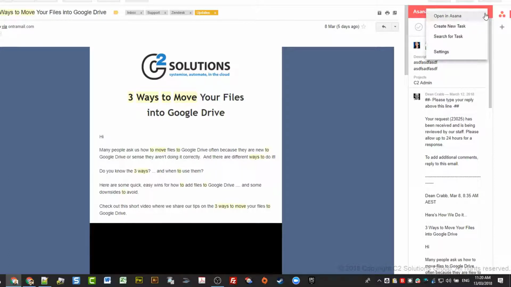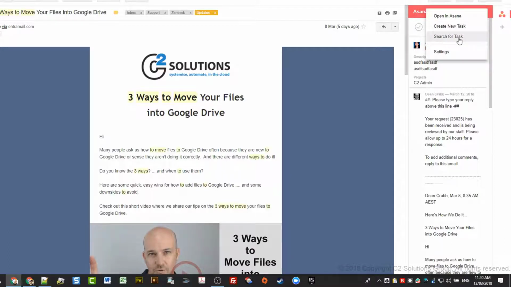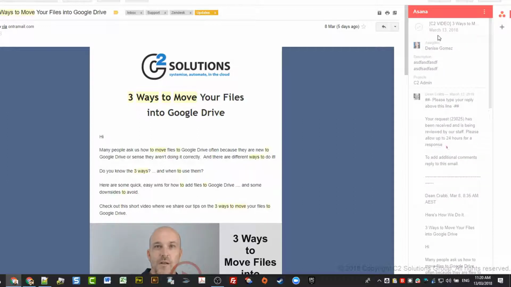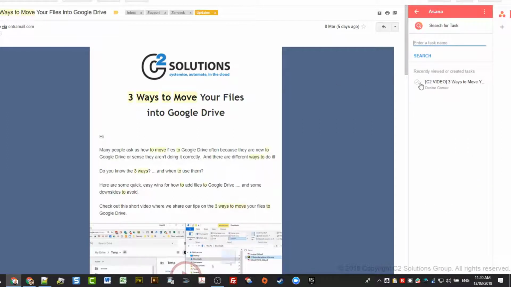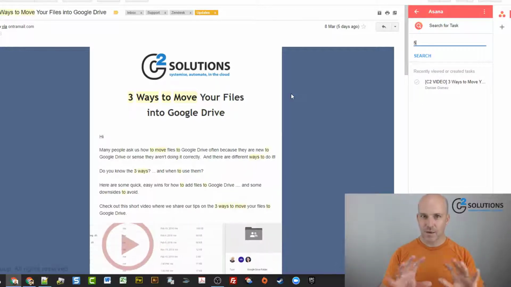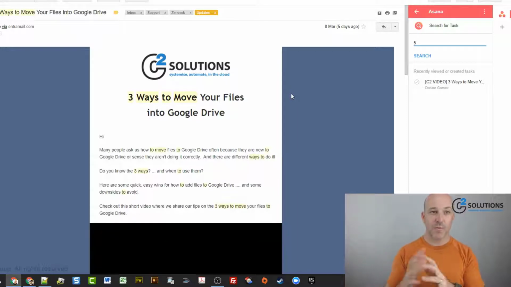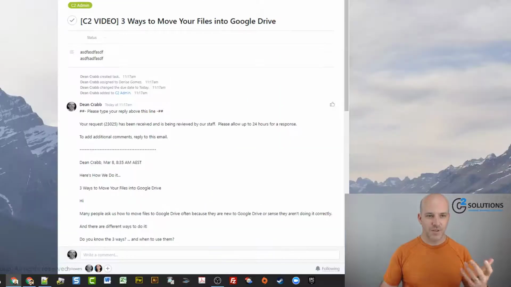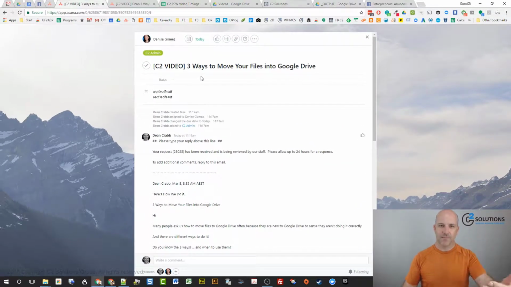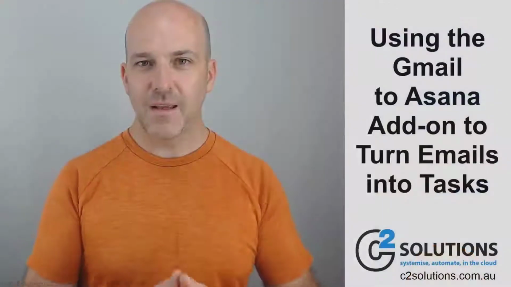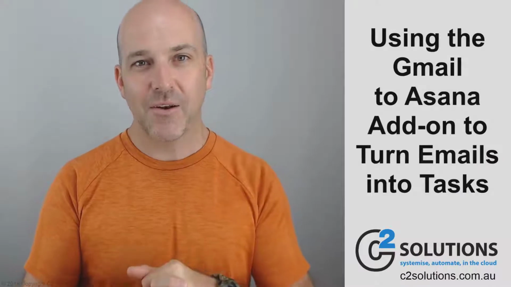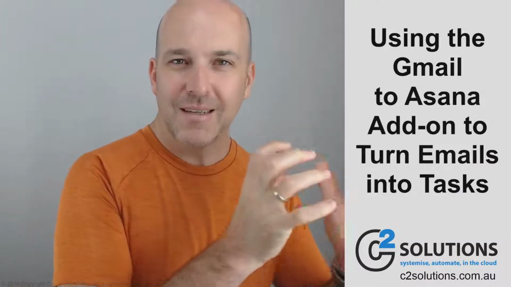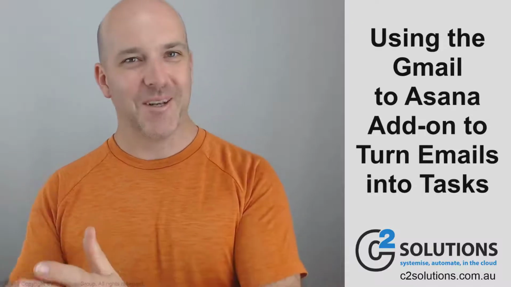And then, as I've shown you, you can search for tasks by going search for task and then typing in what you're searching for. Just keep in mind, it keeps a relationship between what email's open and what's showing in the sidebar, which is very powerful, but can be confusing if you start searching for other things. Otherwise, obviously jump over to your Asana and start working in there and doing what you need to that way. So that is how to use the Asana to Gmail add-on to take emails and put them in as tasks.